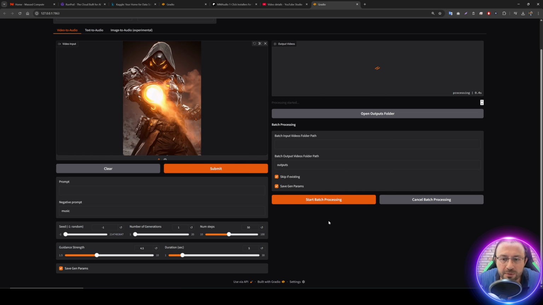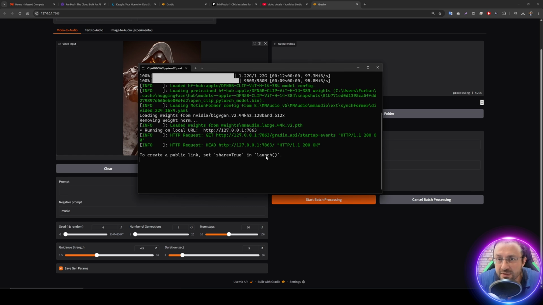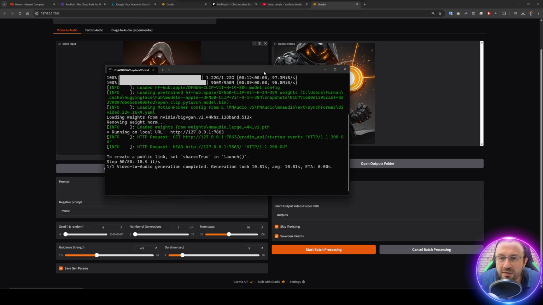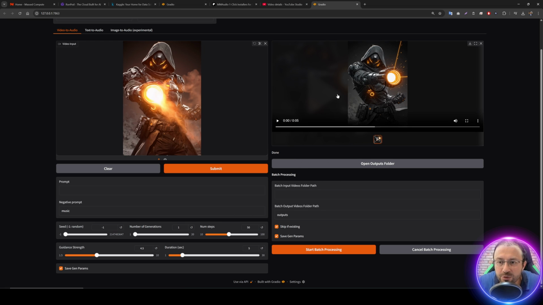Let's try. Submit. You can always see the status on the started CMD window. This is running on an RTX 5090 right now. It is already very fast. As you see, it is showing the speed and everything and it is generated. So you can click here to play it and it will start playing.